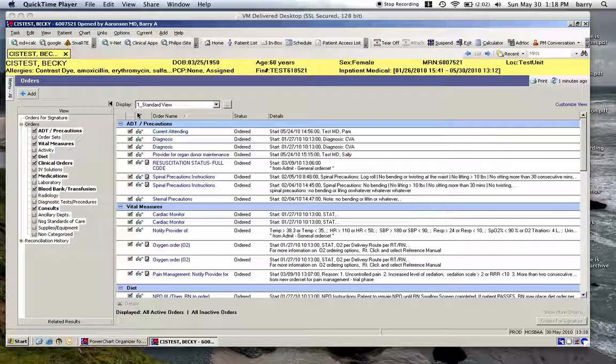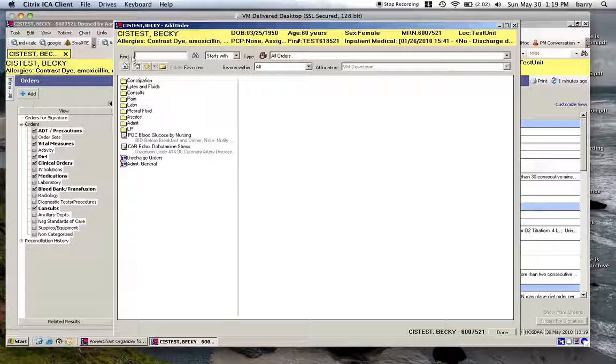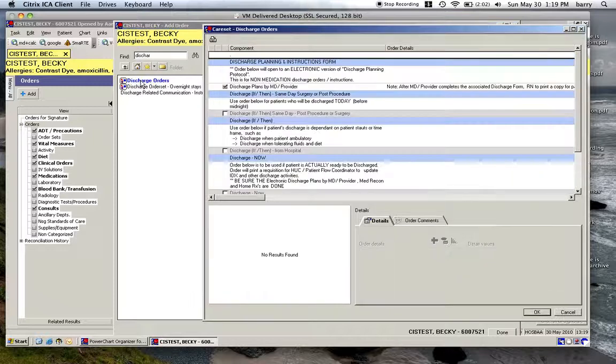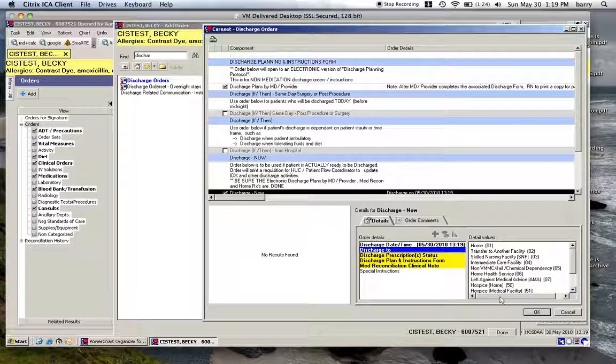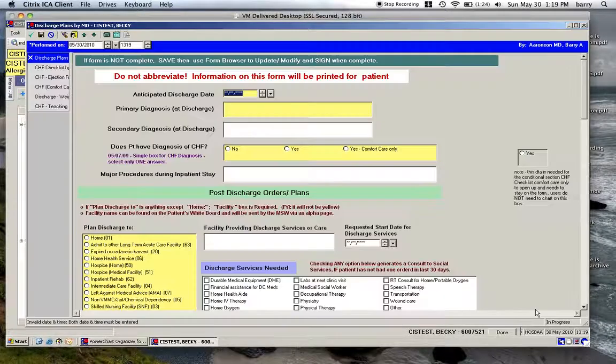Okay, so now I'm going to do the second phase of our discharge process, which is completing the discharge plans by MD. This is done through orders. So I'm in the same test patient, I'm going to add a new order. It'll be a discharge order, and discharge plans by MD. This will open that power form, and there's the discharge now order. I'll fill in the details later.